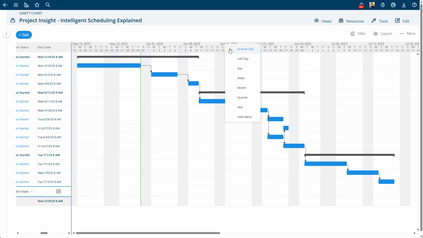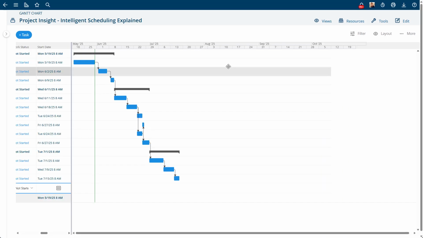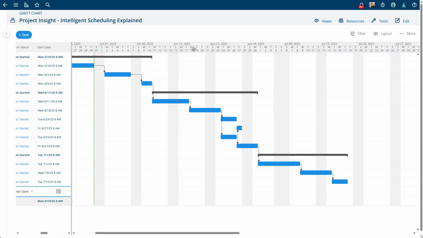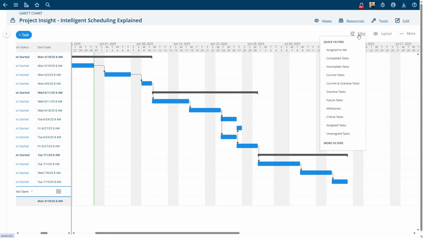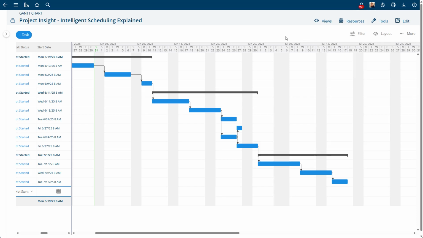You can also change the scale by right mouse clicking on the top there to say I want to be a week view or I want to have a day view. So if you have a very long schedule, you can change the scale by right mouse clicking up here. There's also filters, so I can do just like completed tasks, incomplete, current only. These same filters are on the task list.